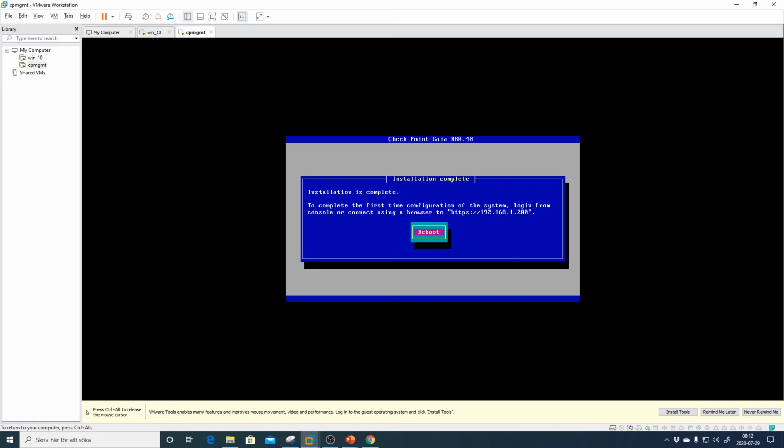So here we see that the installation is completed, and as I said, we need to run the first time wizard, and that you need to do from a web browser. It's possible to run it with a script in CLI if you really cannot do it, but I will not show this in this video. We will go through the first time wizard with the web browser.